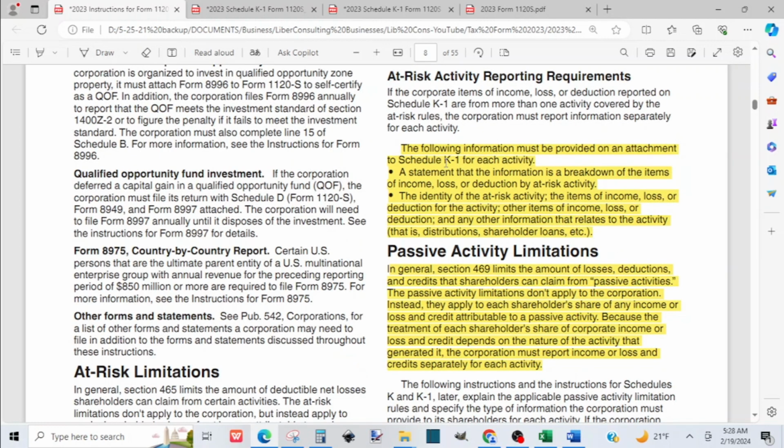So if the corporation's items of income, loss, or deduction reported on Schedule K-1 are from more than one activity covered by the at-risk rule, the corporation must report information separately for each activity. So the following information must be provided on an attachment: a statement that the information is a breakdown of the items of income, loss, and the identity of the at-risk activity. So pretty much the attachment should state the profit or loss from each type of activity.